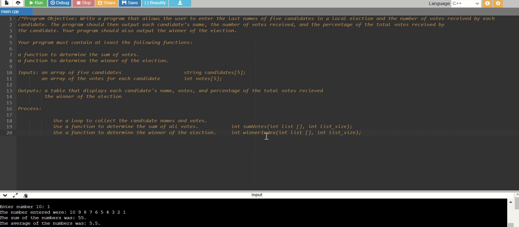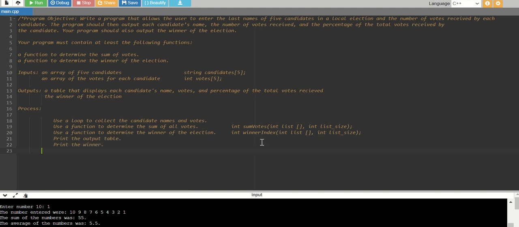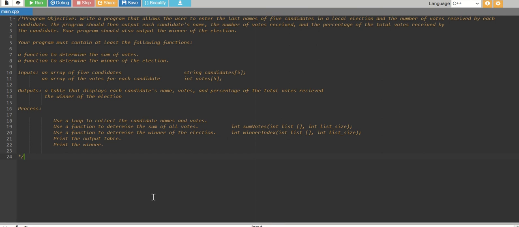With this function, my plan is to pass in, again, the array of votes and have it determine who had the highest amount of votes. And then we're going to print the output table. So I'm going to show you how to do some output formatting today, and we're going to print the winner as well. So that is my process for this code. I'm going to go ahead and close the console right now since we're not using it. And now let's begin our program.